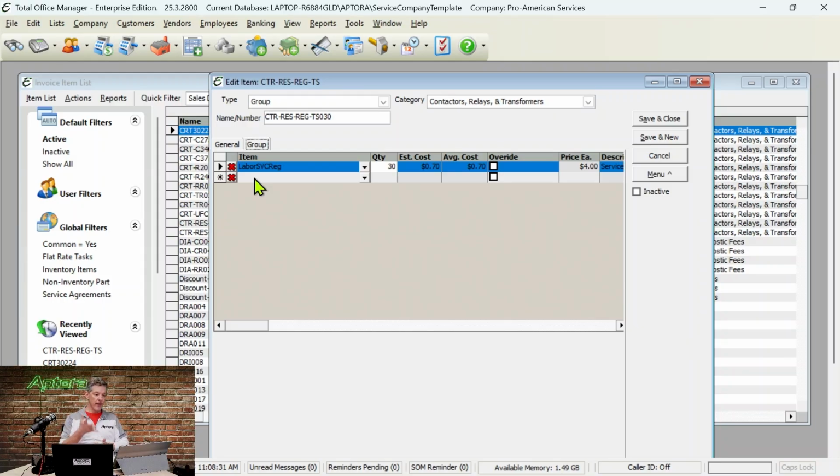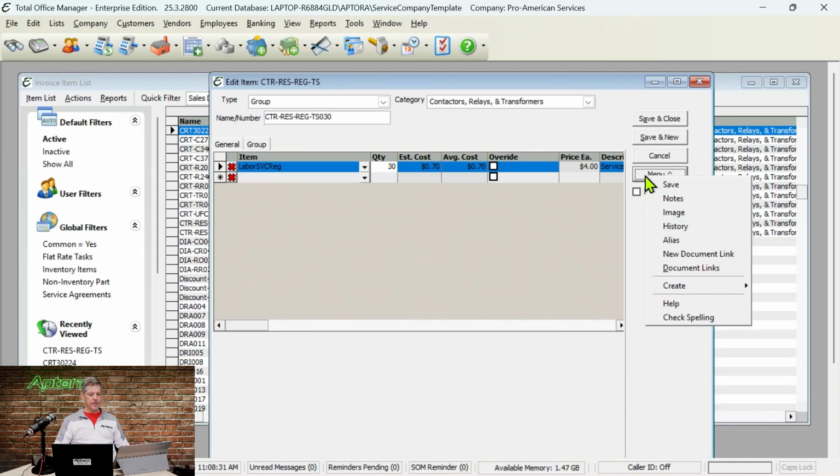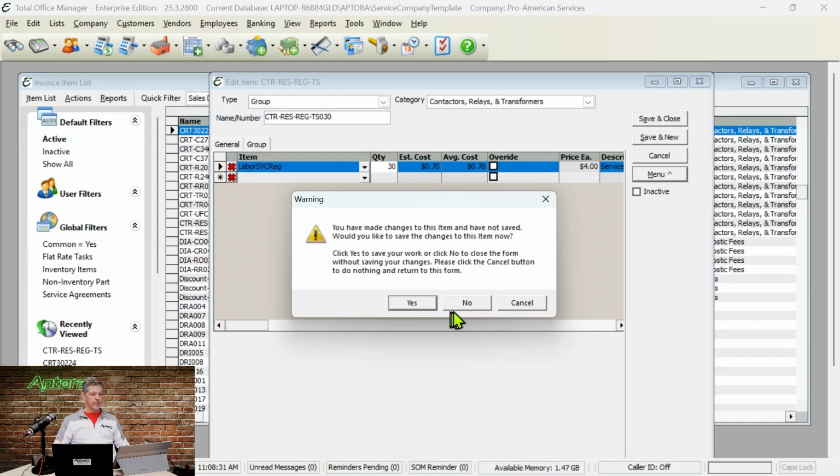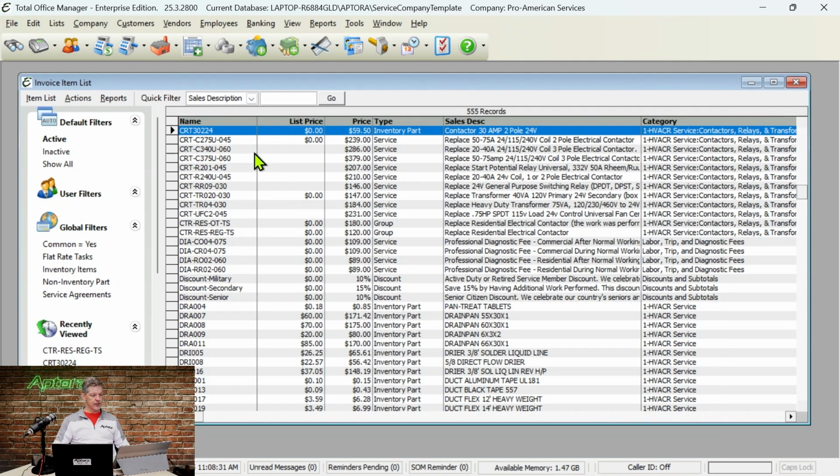So you're putting in the labor because it's always 30 minutes, and you leave out the part because you're never really sure which capacitor, which contactor, which blower motor they might use. Now I clicked Menu, Create, and I made a copy of it. And when the copy opened, I just modified it slightly. So I had an overtime version.